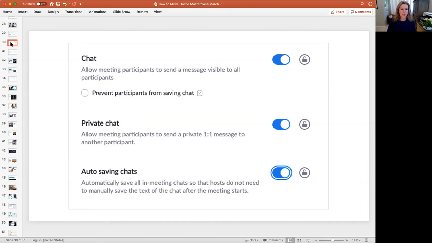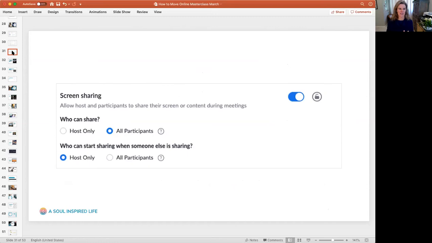And then, do you want to auto-save chats? So automatically save all in-meeting chats so that the hosts don't need to manually save. I want to have a record. I store everything I do. I have a folder for it, so I can go back and I can see what the chats were. In fact, I utilize reviewing the chats with Margie as a way to fine-tune my material and make it better in the future. So those are a couple of the many settings.